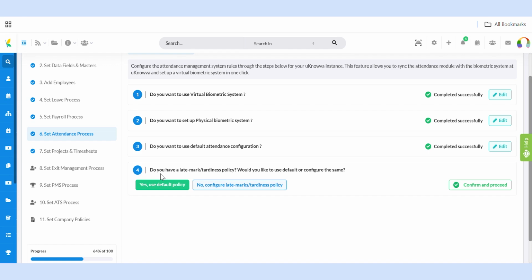Let's explore your options. If you want to keep things simple, you can choose Yes, Use Default Policy. This option retains the predefined late mark policy, which is a great starting point if you don't need any customizations. Just click this option and you're good to go.